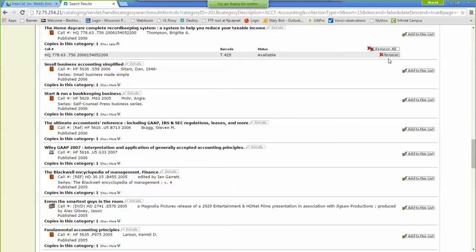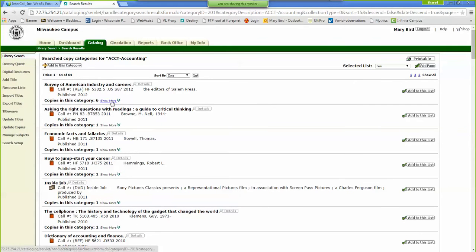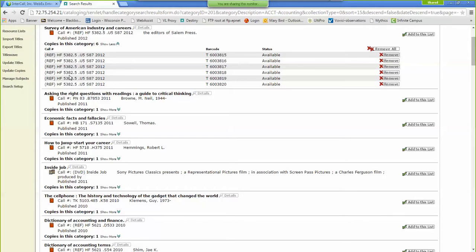Okay, could you, I click. So you click show more, so it'll show you how many copies are in the category in the view list that I'm looking at of the category. Right. Then each record. So it'll show you each big record, and then you have to show copies in this category to see each individual item that's showing up. Oh, and then you can remove them one by one, or you can remove all.